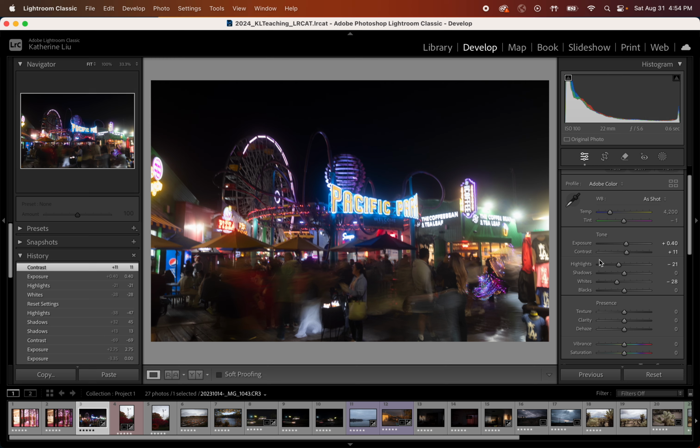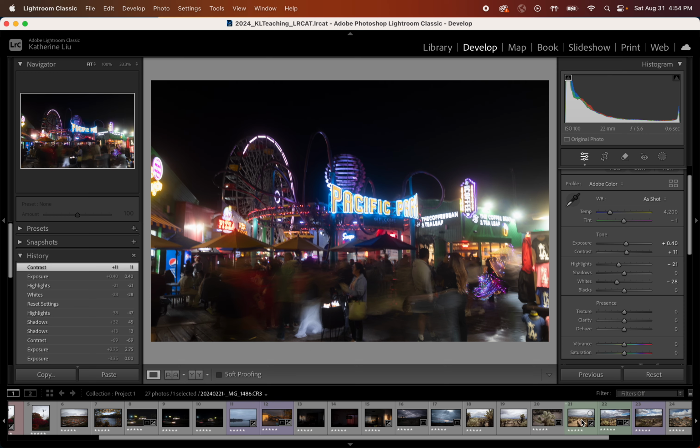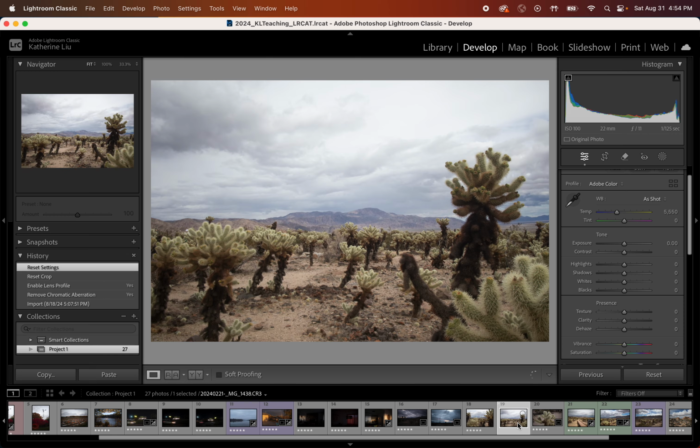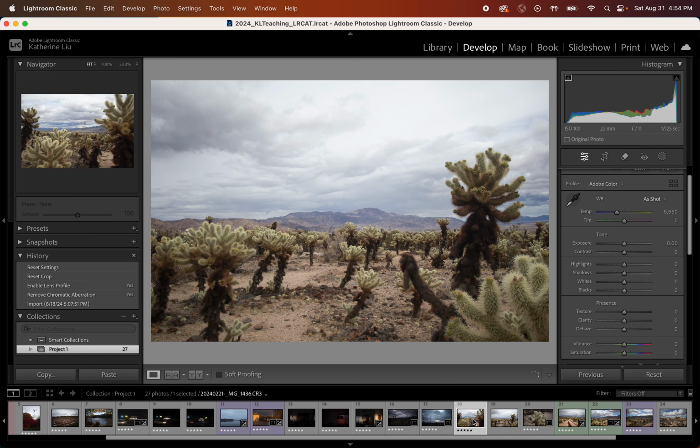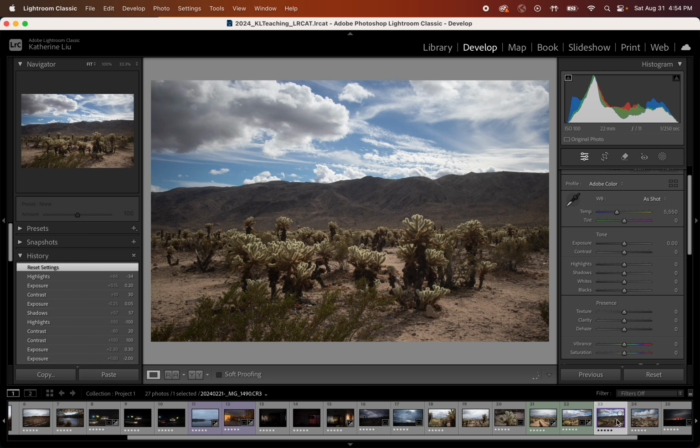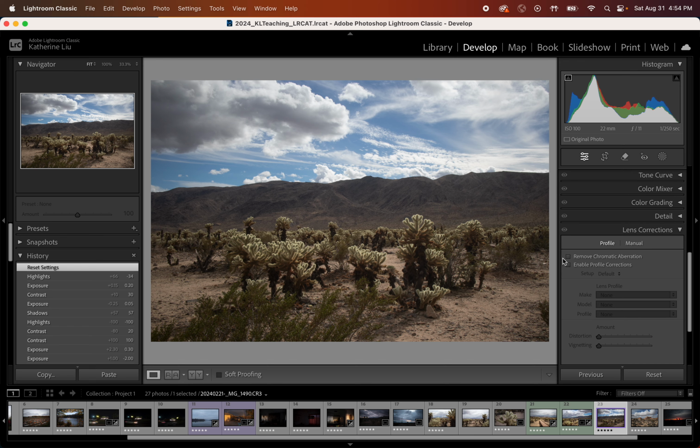And then your highlights, shadows, whites, and blacks. I need to find a different image here. So let me go to, let's see, to this image. Okay, so I'm actually going to just start over and edit this one.